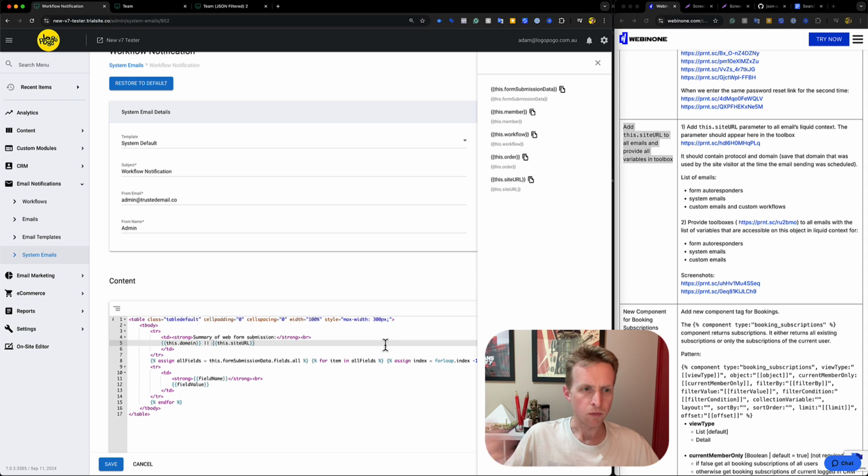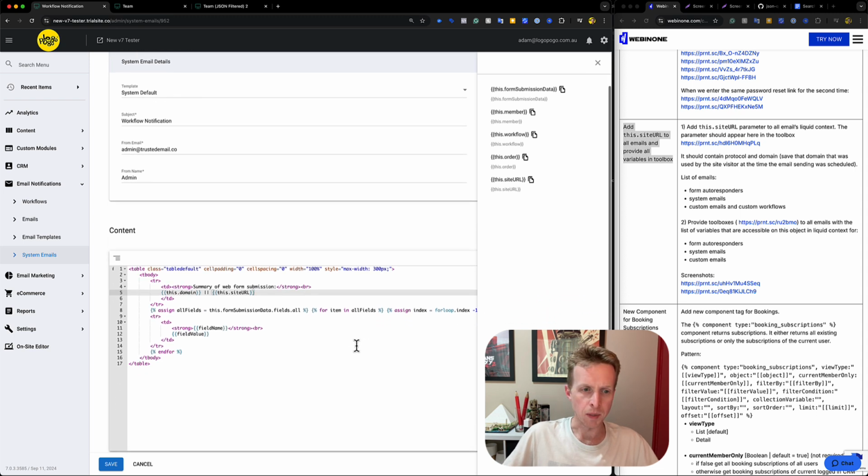So you don't have to sift through a whole bunch of system emails if the URL changes for any reason on the site. Or it's helpful for when you're developing templates. You can just have that dynamic tag in there and you don't have to worry about updating it.